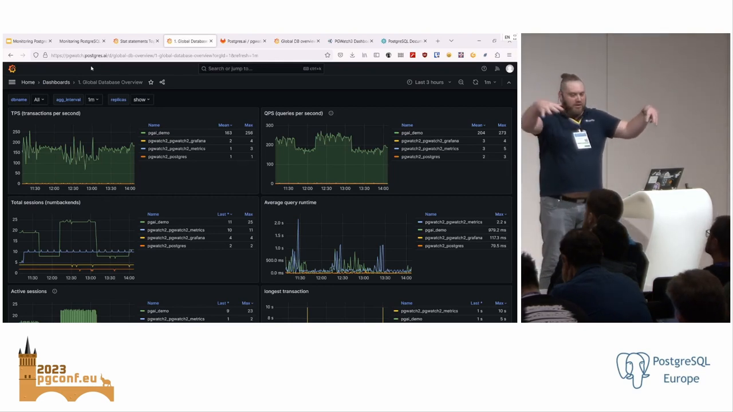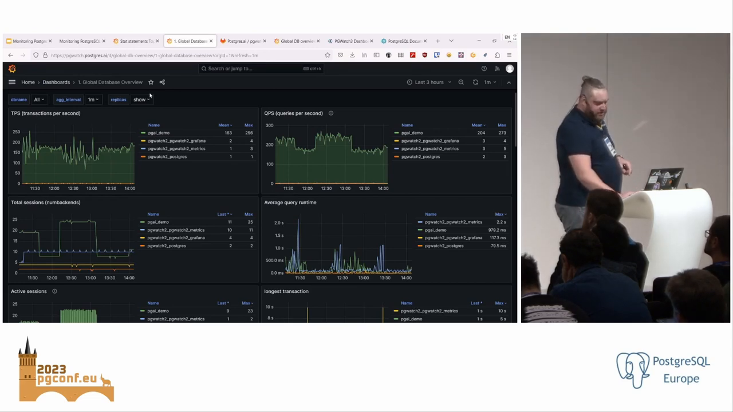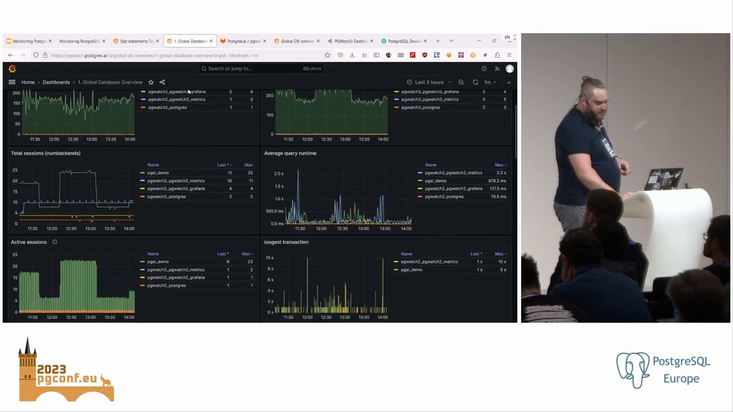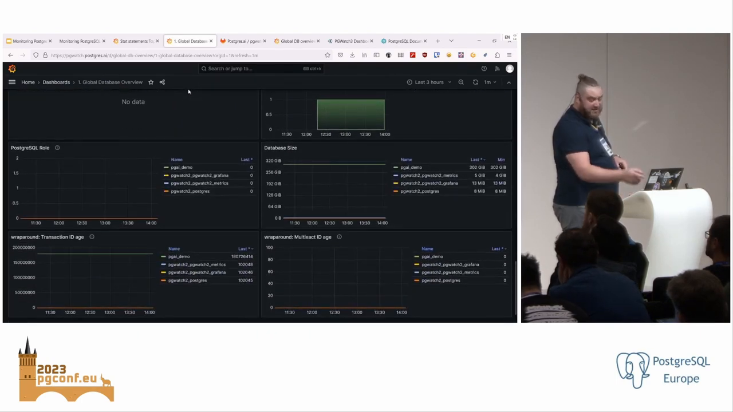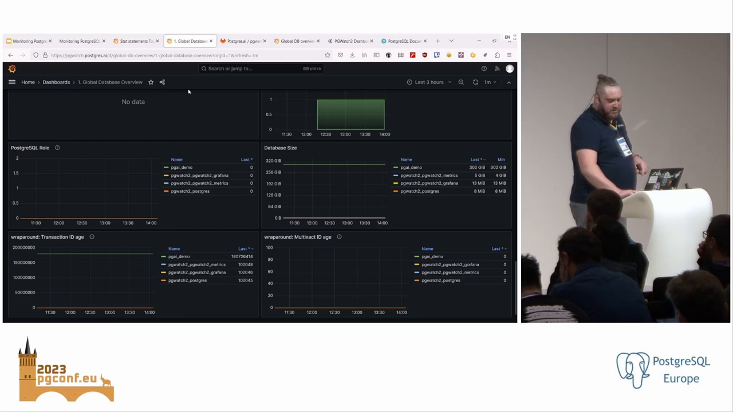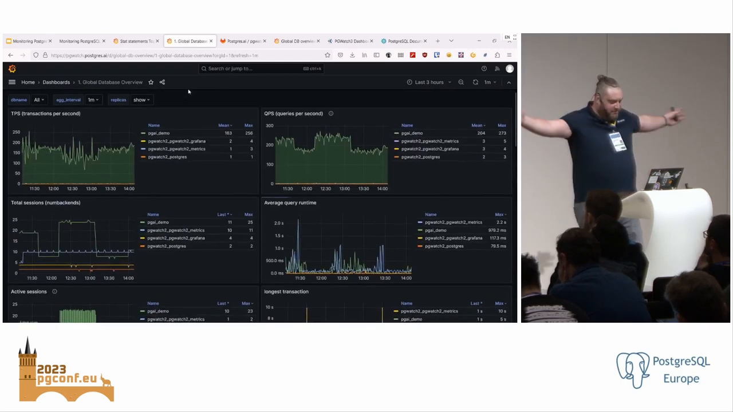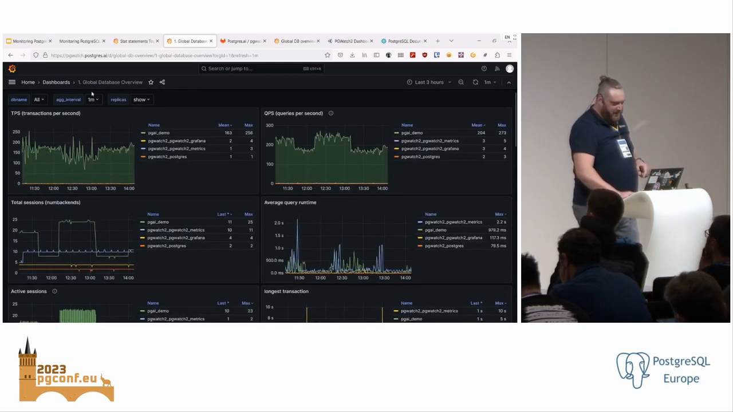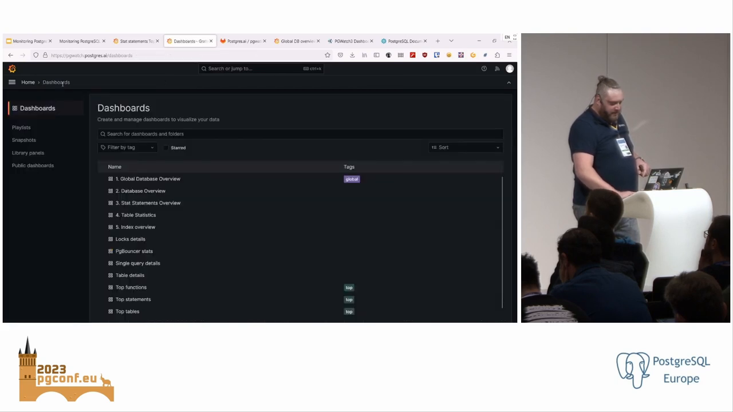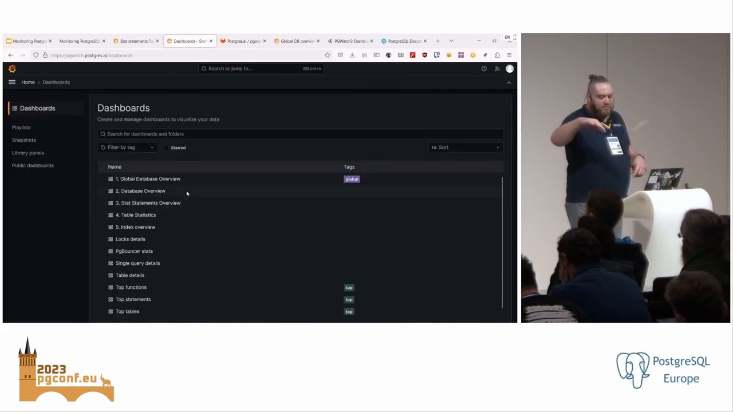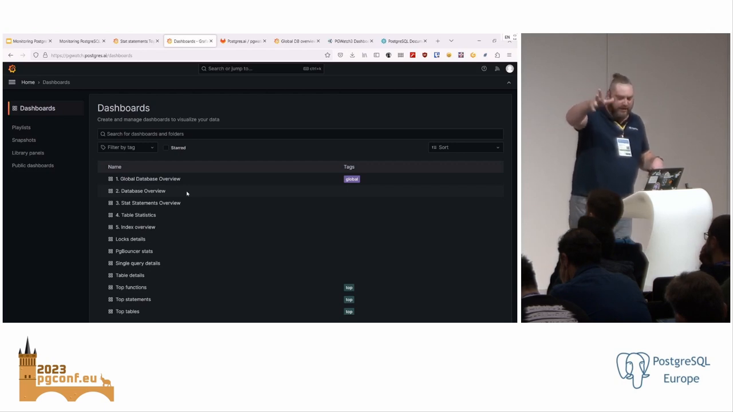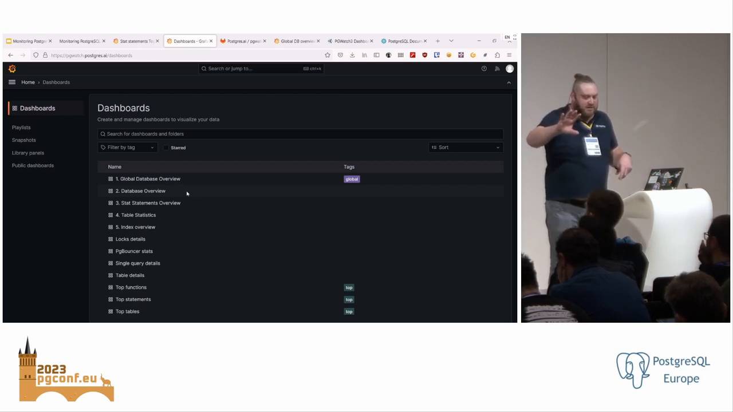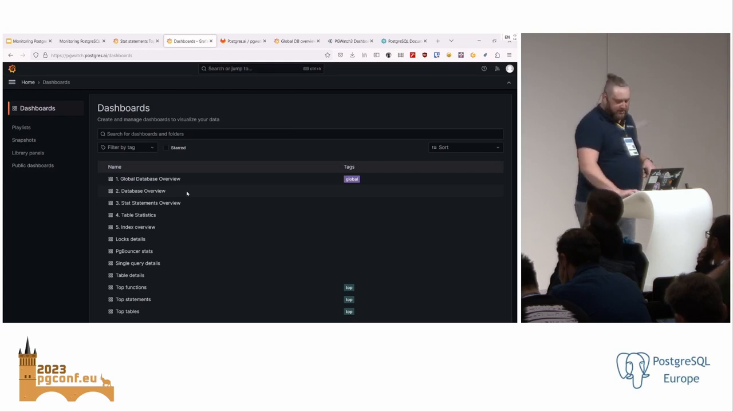So you're looking at the cluster level, what is going on: transactions, queries per second, active sessions, and so on and so on. This is a very long dashboard, so it's better to run it on a huge flat screen. And then you have the database overview level, then stat statements, then table statistics, index, etc., etc.